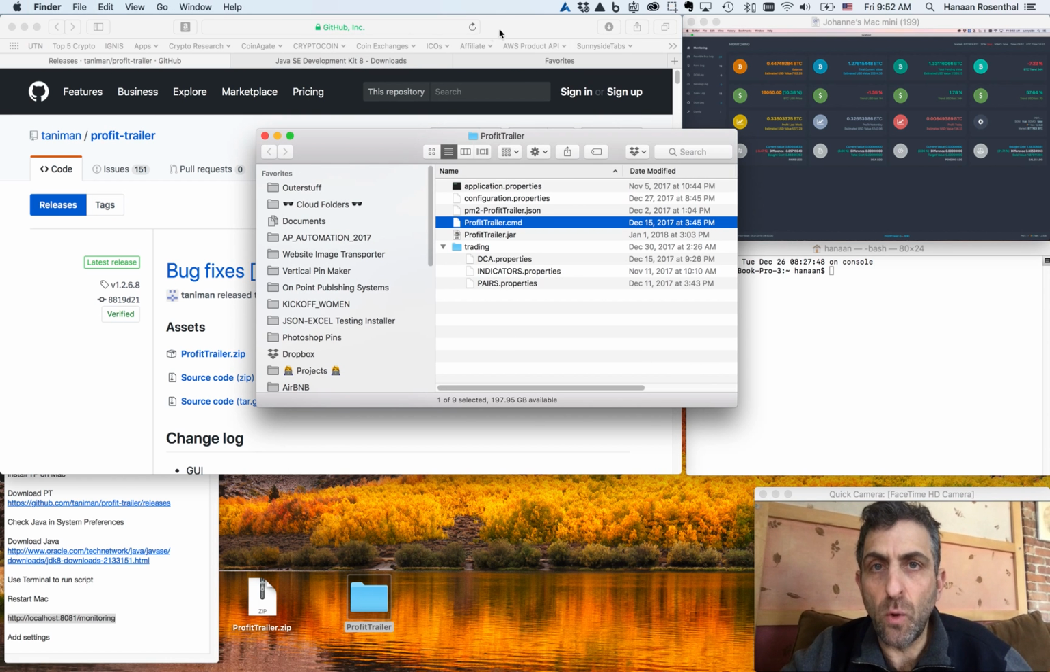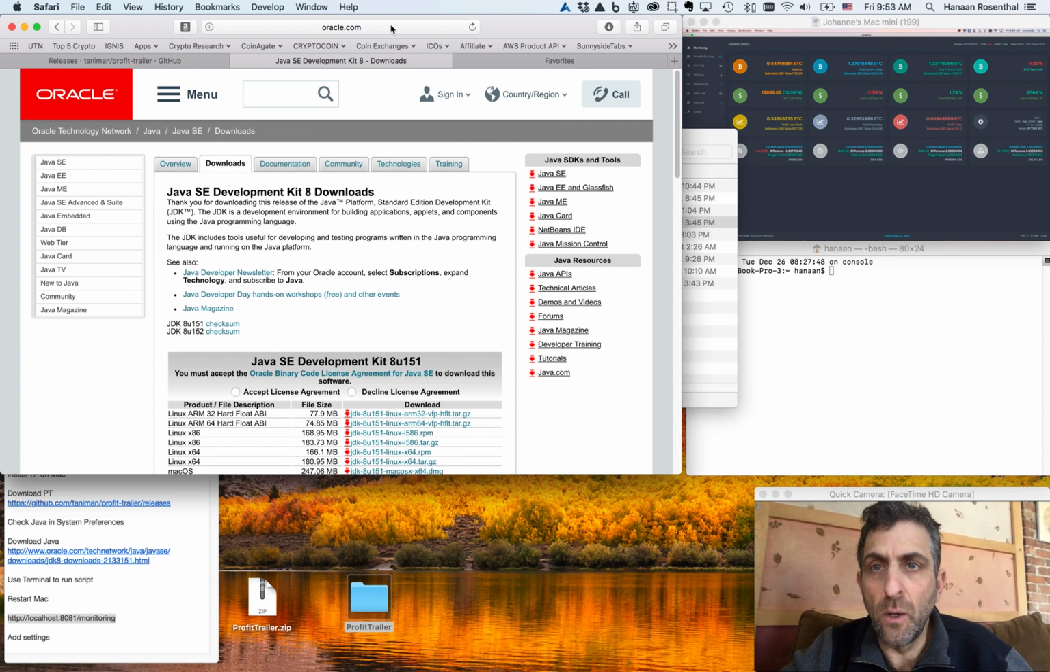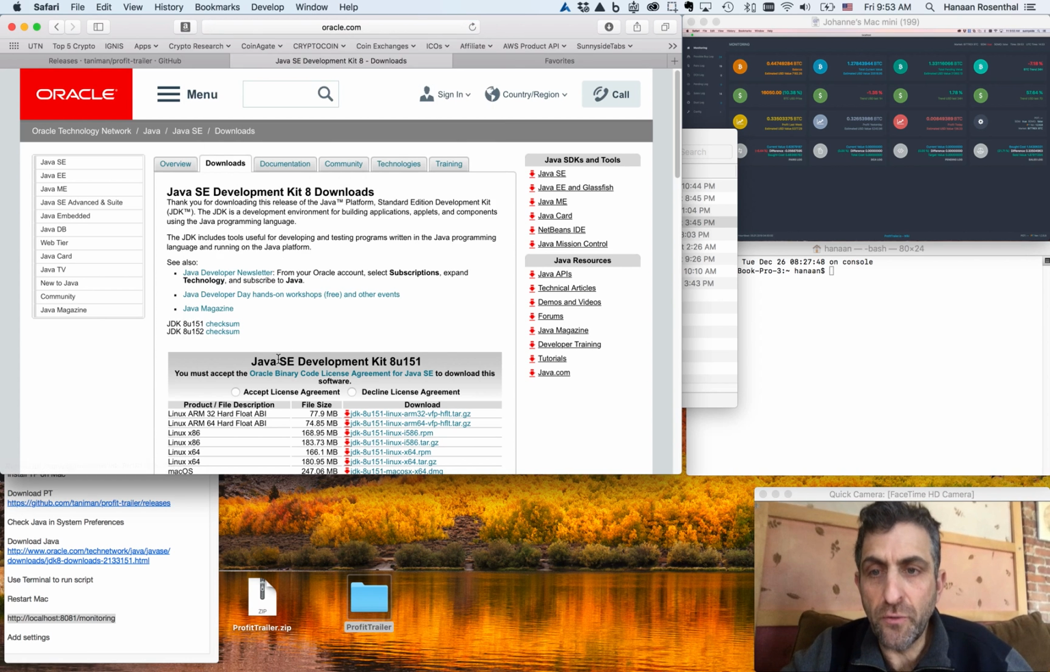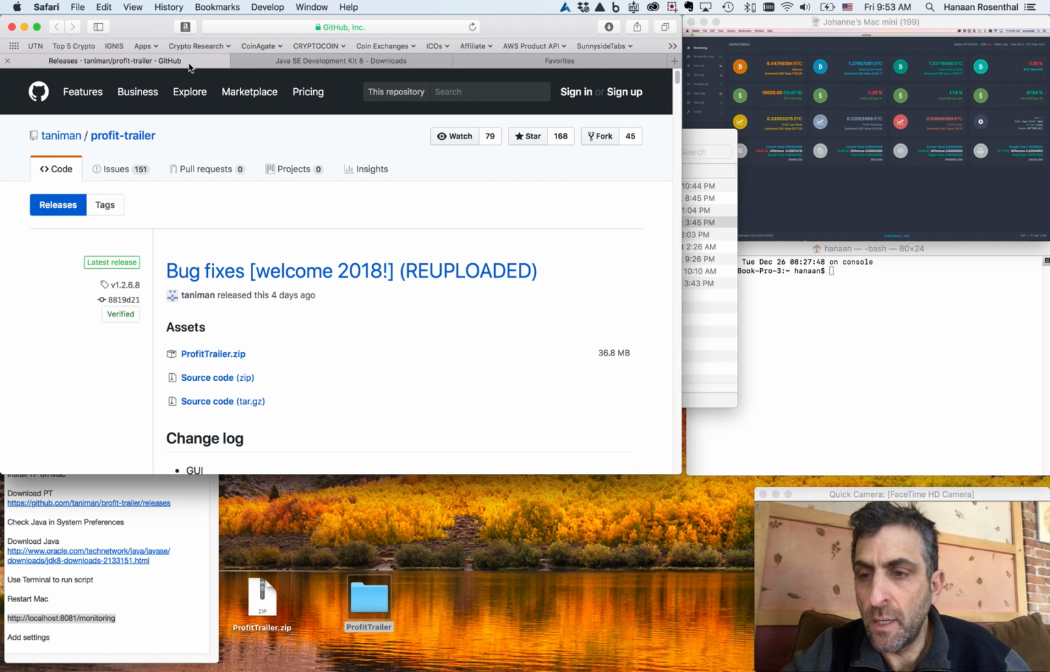If you don't have the latest one, you need to go to Oracle and just search for Java SE Development Kit 8U151. You'll get to that page. You need to click Accept License Agreement and then click next to Mac OS. It's 250 megabytes. Be patient, it'll take a while to download, and then you install it. It takes a little bit of time. Just let it happen. I would restart my Mac after I do that. It's never a bad idea.